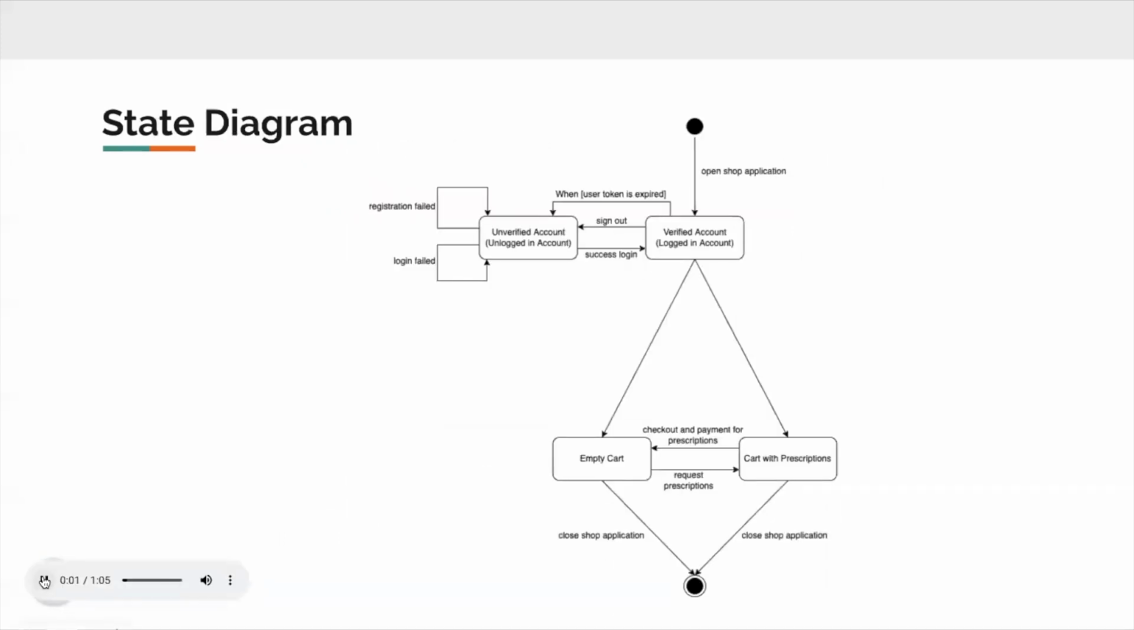This is our state diagram. When a user opens our shop application, they will be sent to a verified account. However, if the user token is already expired, that verified account will become an unverified account. When they're unverified, they can either register or log in. If both registration and login fail, they will remain as an unverified account. However, if login succeeds, then they will change into a verified account.